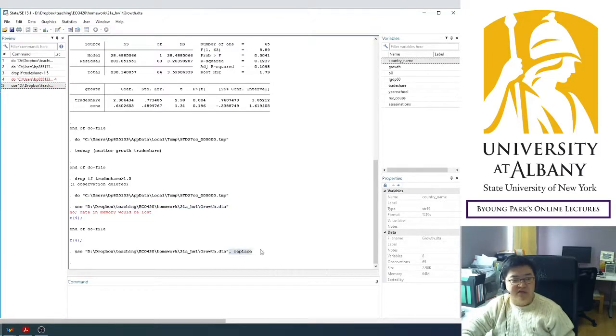What I just did is I deleted one observation, and suppose that I realized it was my mistake. So it could be dangerous. I could lose an observation. So I tried to open the original data, but when I try to open the data, it says no, it's not possible because there is already data in my memory. If I load another data set, then the data in my memory would be lost. So then I have to overwrite the memory by including the additional option replace. So when you use this data set, it replaces the existing data in the memory. So anyhow, I get the original data set with 65 observations.